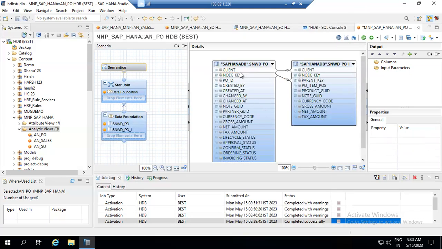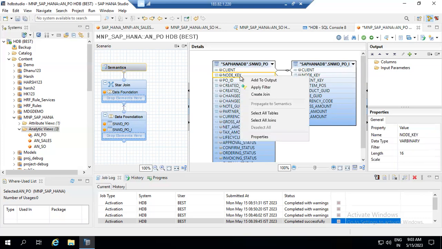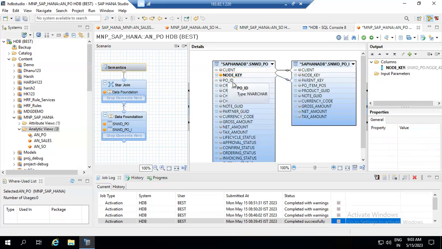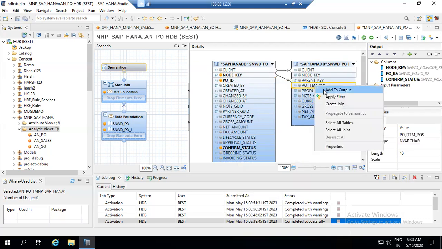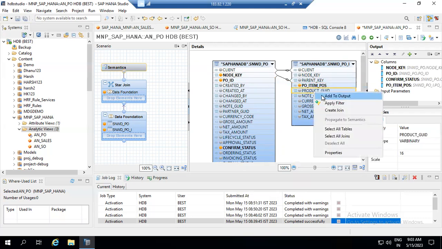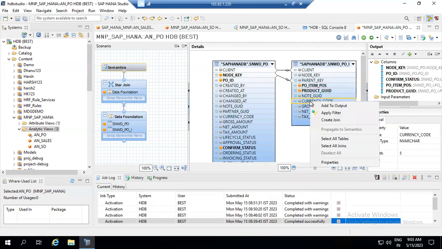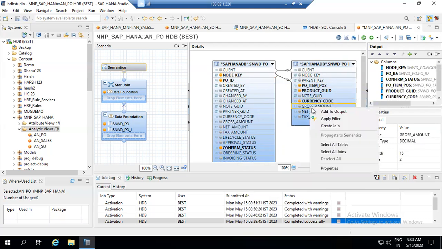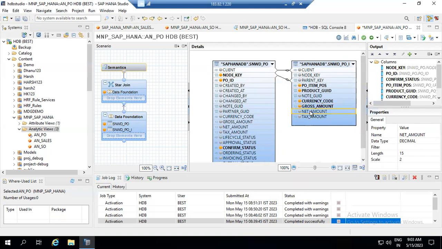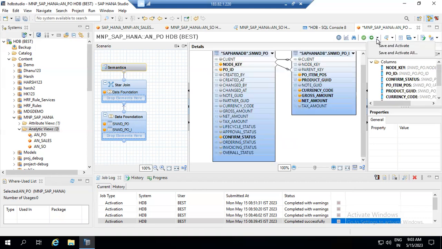And then, what are the fields we require at output level? Node key, POID, similar to previous, overall status you wanted. So confirm status or invoice status, whatever you want, you can select that. And here we require PO item, product GUID, currency, gross amount, net amount. So these are all the fields I required. Let me save and activate first.